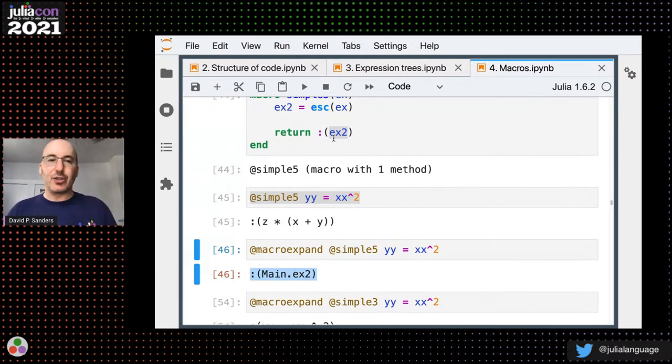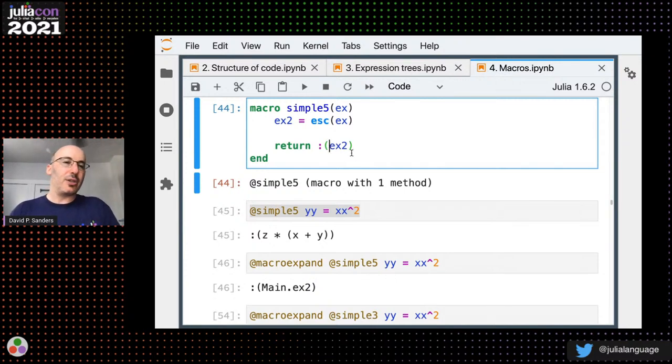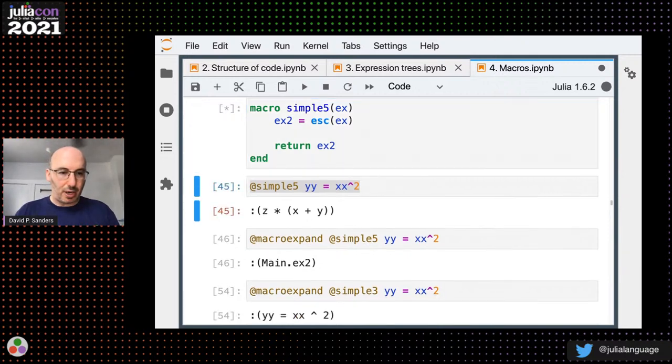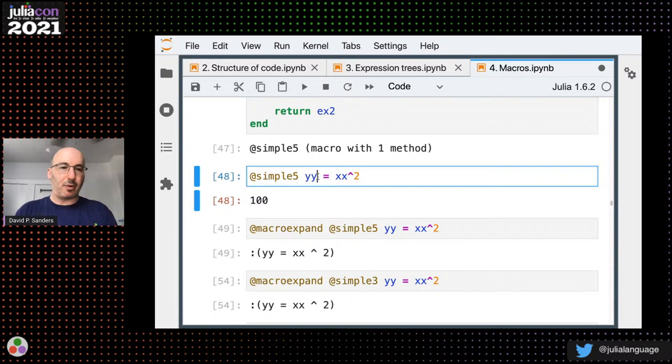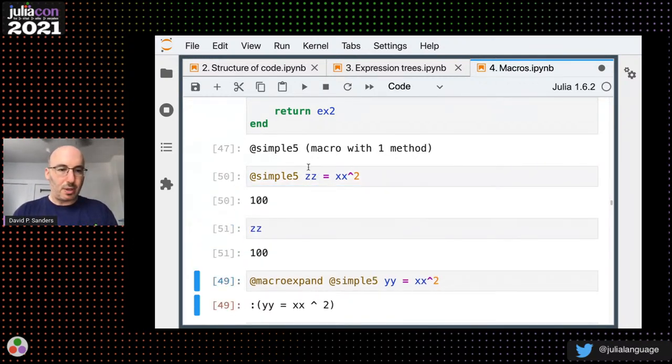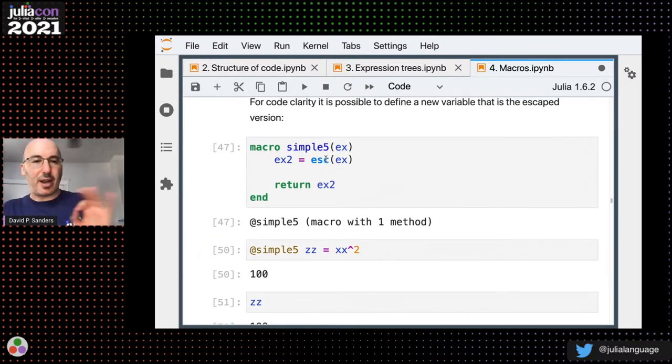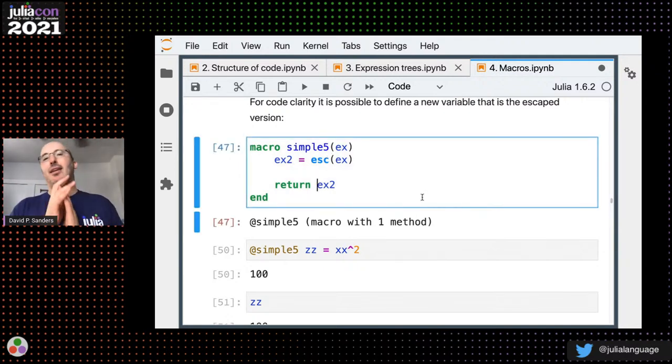So no, you definitely do need interpolation here because you want the value of whatever this object is to be interpolated into this. You were saying that I could have just returned ex2 like that. Yes, that's probably true. In this case, that is actually true. You're right, thanks. Good point. But in more general cases, you'll be breaking this thing up into pieces and you're only escaping some of them, then you'll need to interpolate.